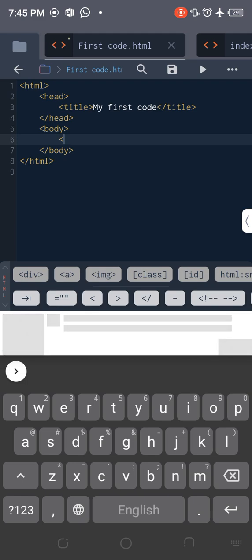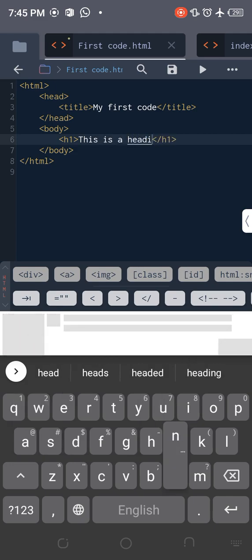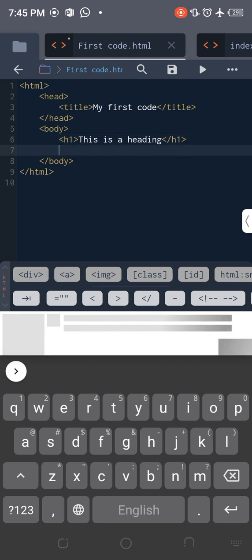And our heading is H1. You close the bracket. So inside the bracket we put, this is a heading. This is a heading. Then you open another heading, H2. You close it. You also type again, this is a heading.